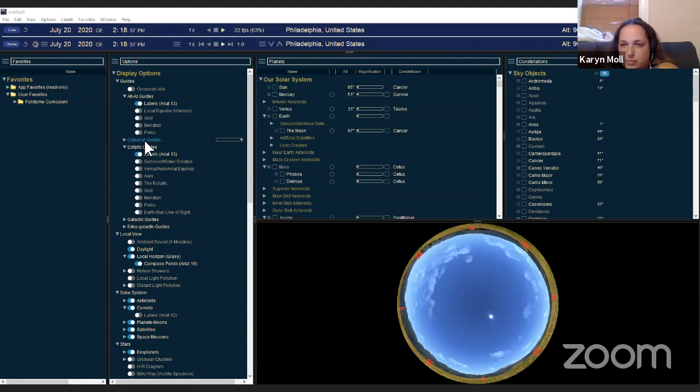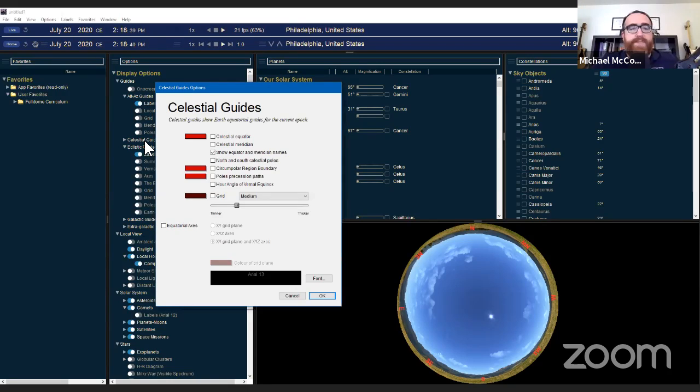Another menu comes up. Exactly. Thanks, Karen. So another menu comes up. In this case, I clicked on Celestial Guides, and I see that my Celestial Guides window has popped up. Hopefully, you guys see that as well.